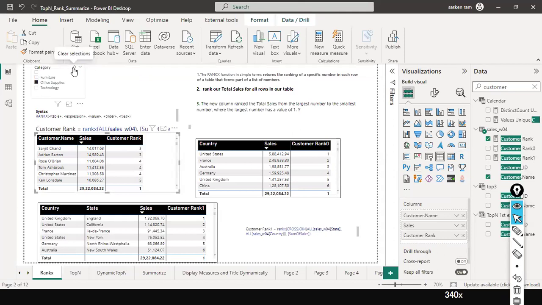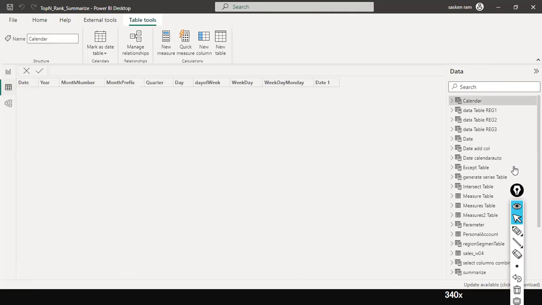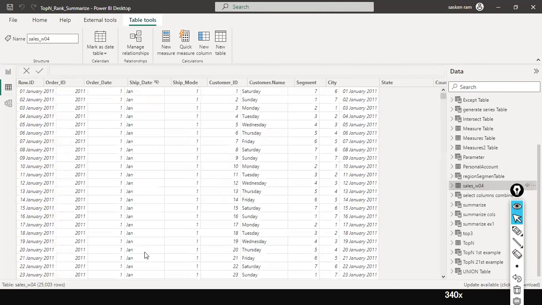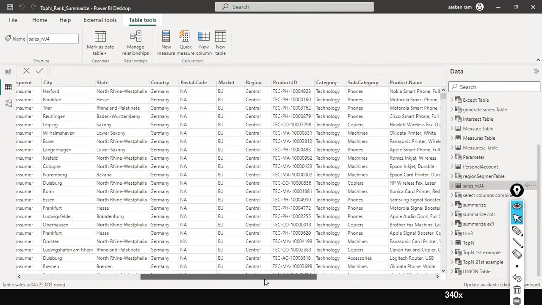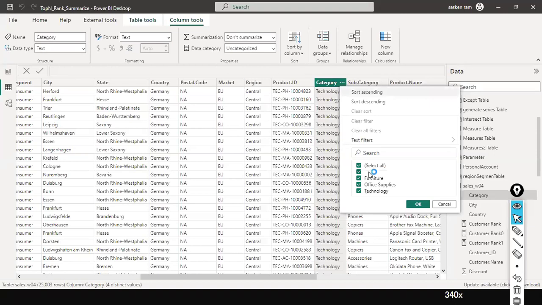Make sure that you are clearing the filter. Okay, you need to clear the filter, and you have some blank record in the category here. And why do we have a blank here in the slicer? Because in your data set, if you go here to the sales W04 data set and go to the category column, and click on the 3 dots here, you will see there are some blank values. There are some records where no categories were assigned.